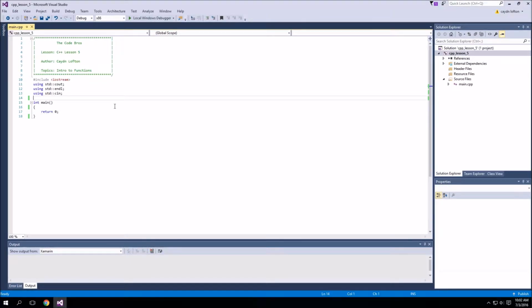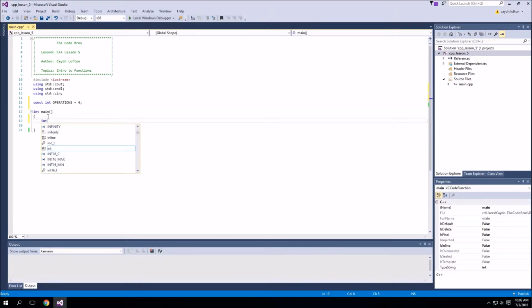Okay, so what we're going to do is set it up with a constant integer to start off with. We're going to be doing 4 operations today, so I'm going to call this integer operations. We're going to set it equal to 4. Now down here in main, I'm going to make an array of integers called results, and we're going to make them operations long. So it's going to be an array of 4 integers there.